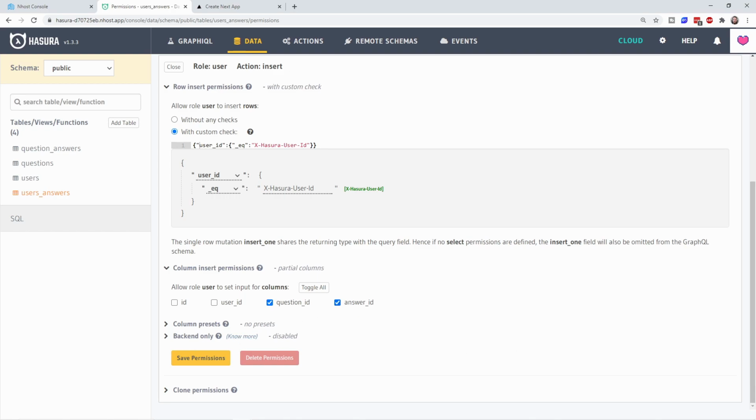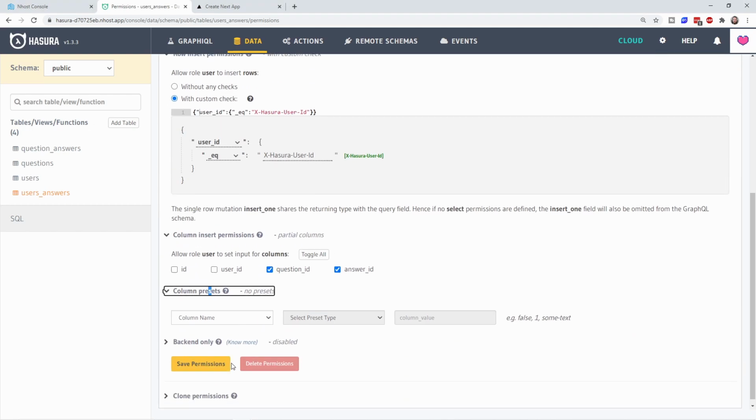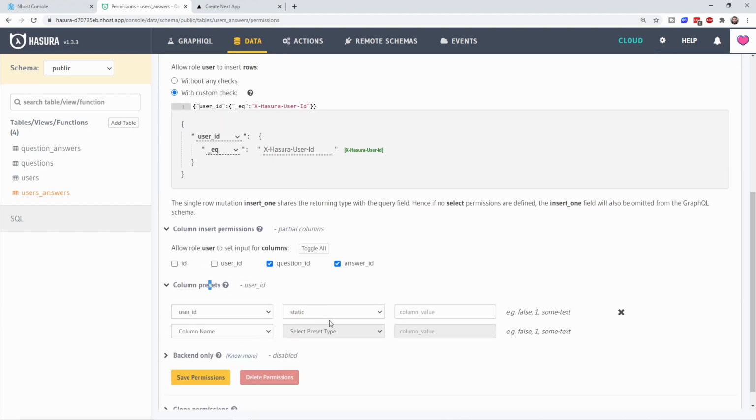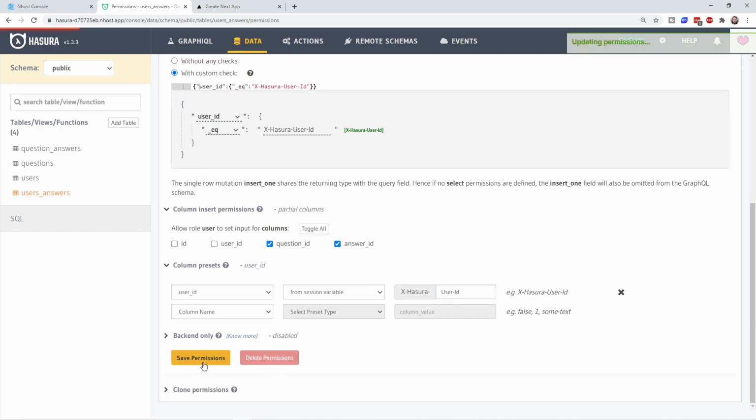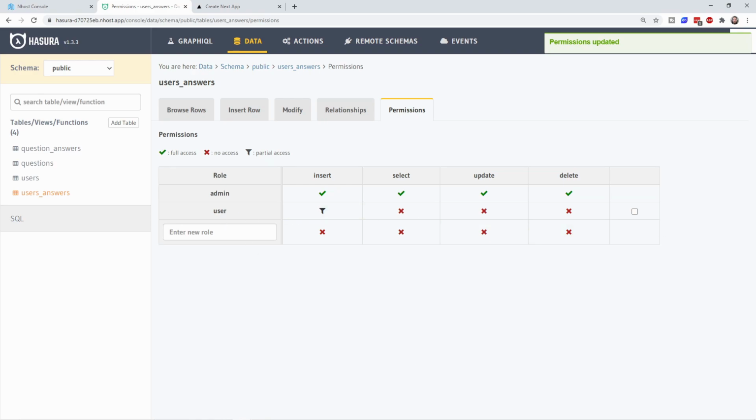And then we need to do a column preset as well. The column preset is going to be user ID from the session variable, and it's going to be this one. So we just do X-Hasura-User-Id. And then we can hit save permissions, and that makes our insert all set.